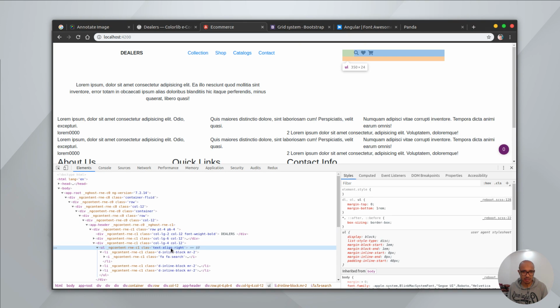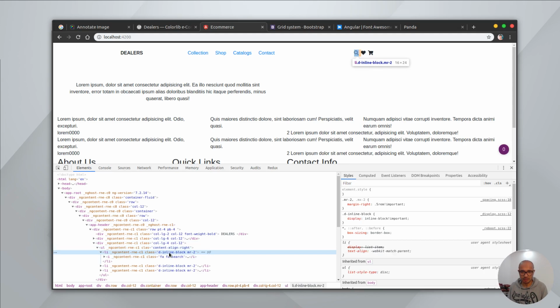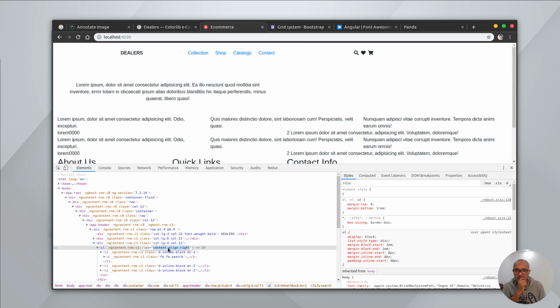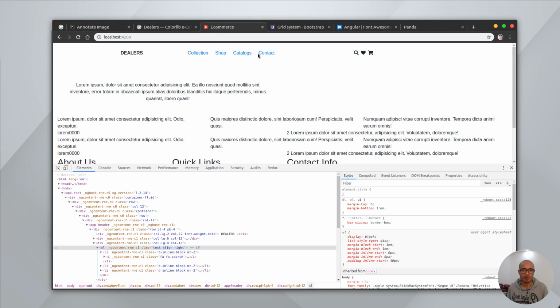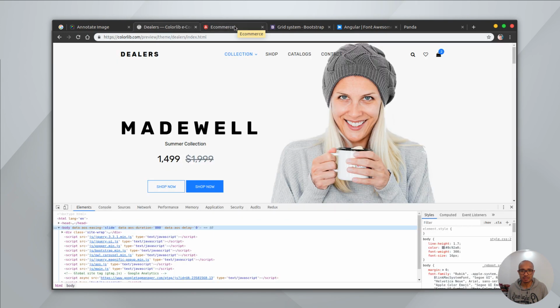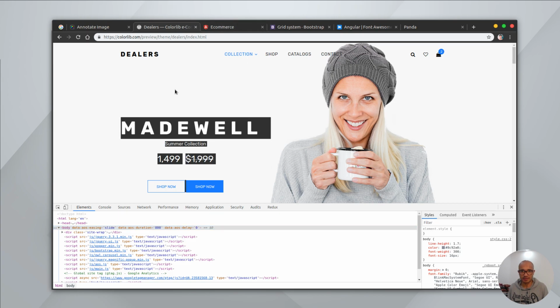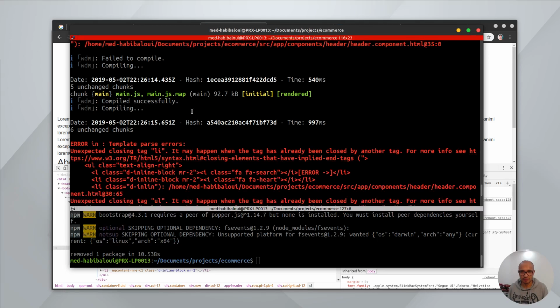Text align right. Content. No. Display inline block. Display inline block. It's correct. But here. Okay, we could figure out this later. But yeah, how much time? Wow. So this is a scratchy skeleton. Let's go a bit deeper with this and try to go a bit faster.